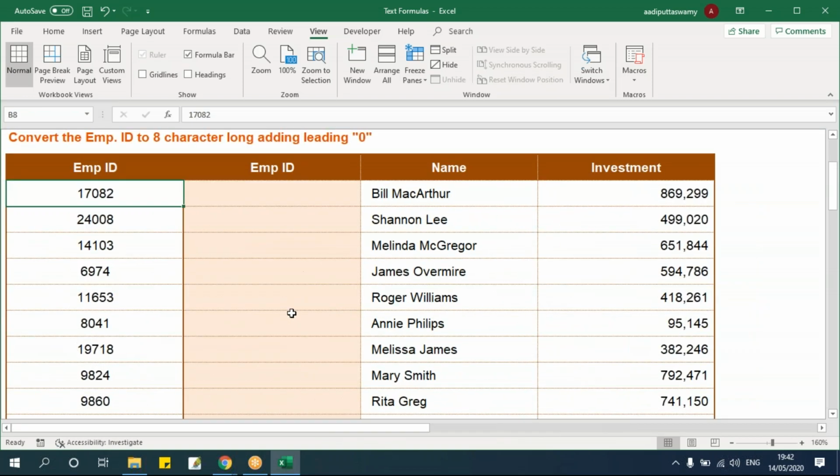The text function is used to convert your values into text in different formats. That can be any format. A value can be converted into a text format. I'll show you a few examples. I have an employee ID here. What I want is that this employee ID should be of 8 characters. So I have 5 characters here. If I have 5 characters, then it should have some zeros prefixed, totally making it 8 characters.